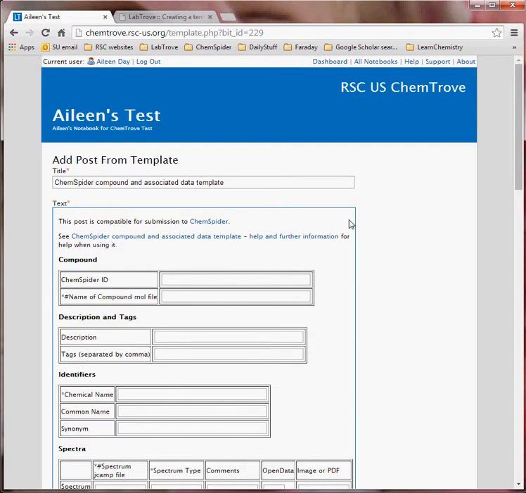So that's how you can make your own template or copy it from the ChemSpider templates. If you Google LabTrove templates, there's also a website called My Experiment, which has other examples of templates that other people have loaded up there. So feel free to look at that for inspiration.